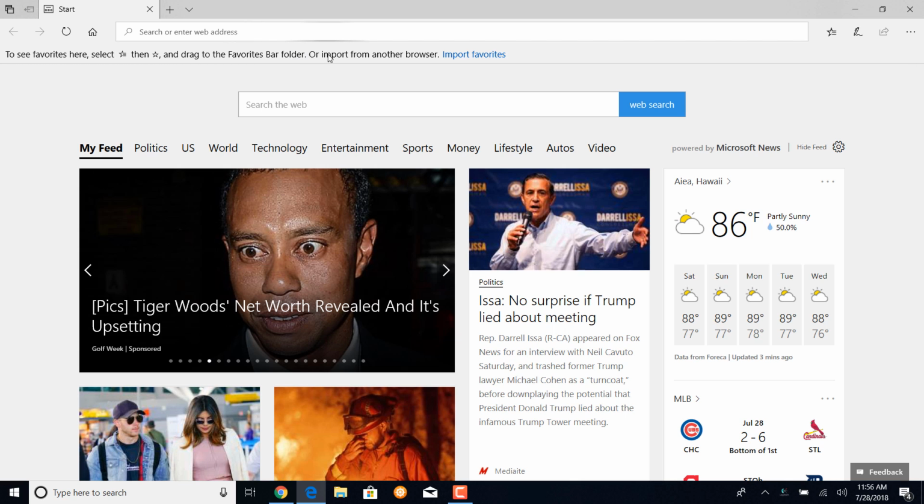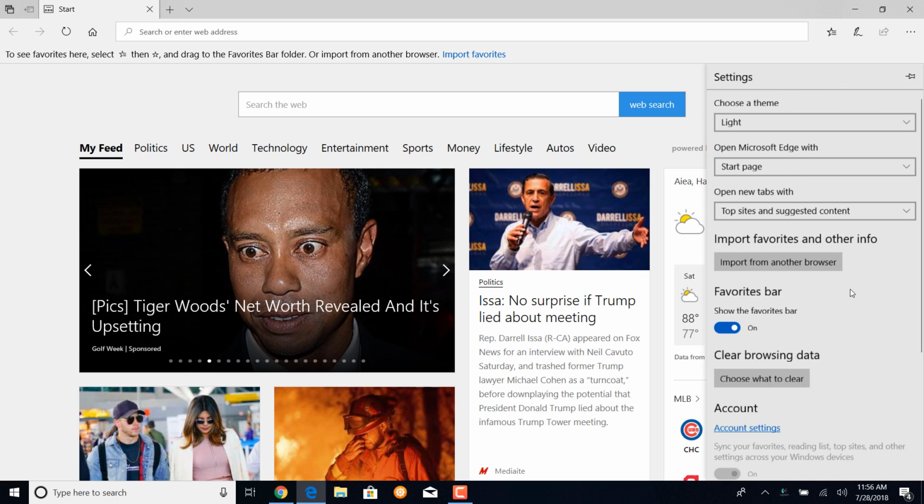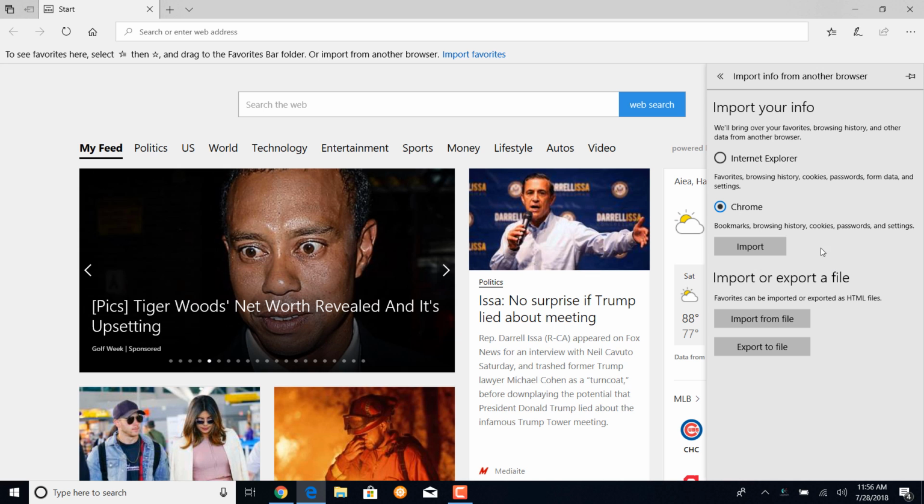But to import my favorites, what I'm going to do is I'm going to click on these three dots in the top right corner. Then I'm going to click on Settings, and under Import Favorites and Other Info, I'm going to click on Import from another browser, and it's going to give me the option to import my info from either Internet Explorer or Chrome.